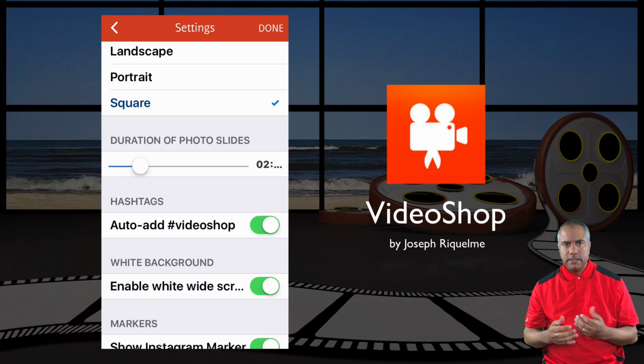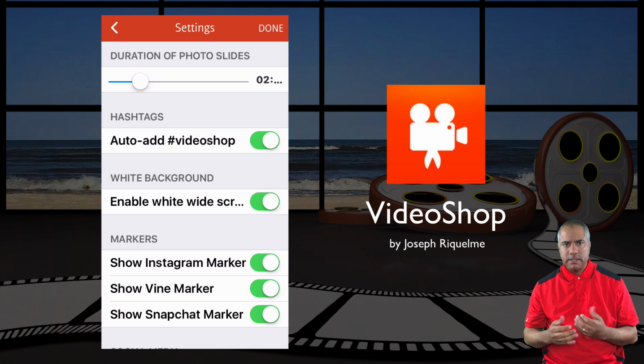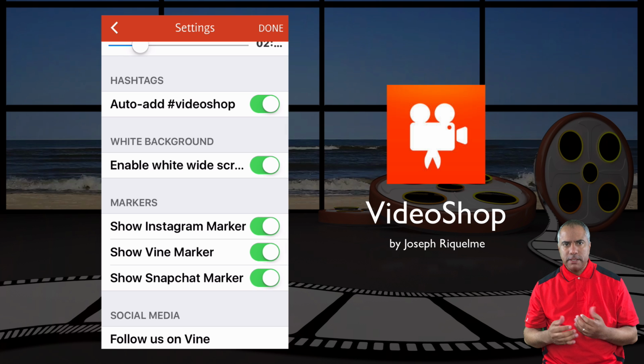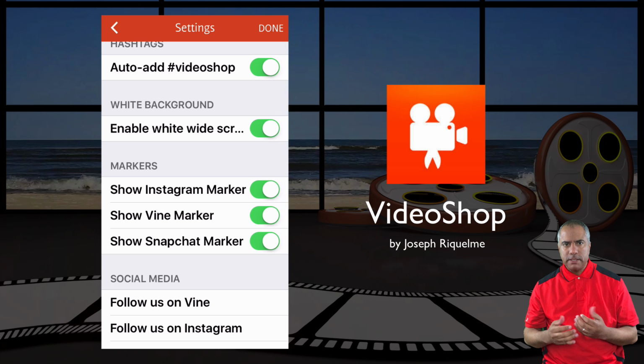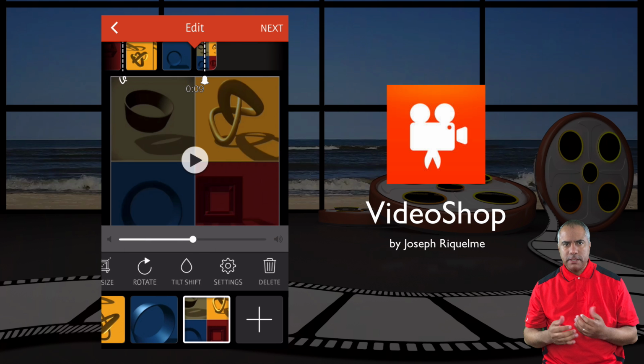You can control the duration of your photos. You can add auto hashtags when you post your project. And of course, you can show markers for Instagram, Vine, and Snapchat. So this app is very practical, especially if you're really into social media and you like posting video online. Let's continue on down the line.